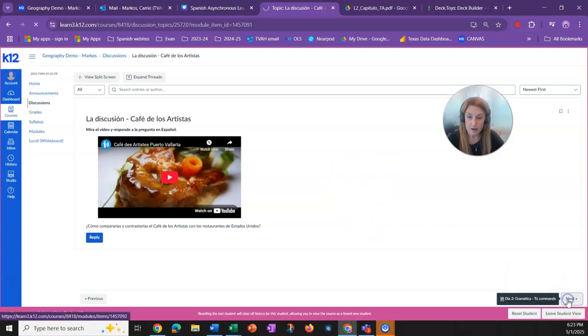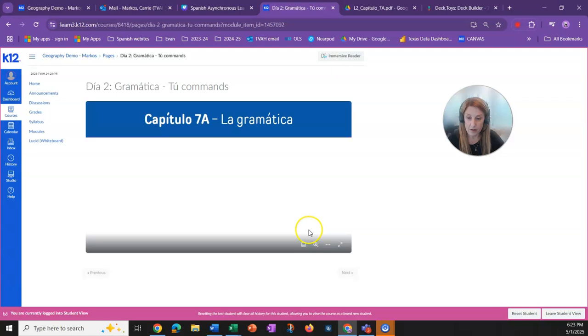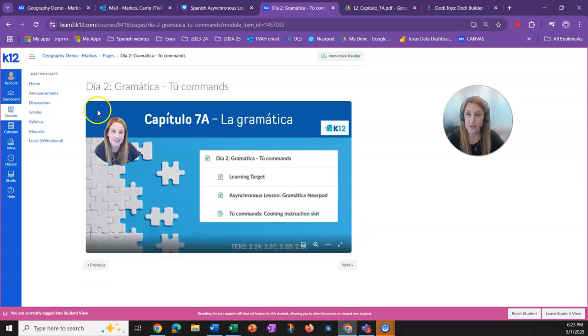Then, okay, so that was day one. Day two, so day one was the reading. Day two, we dive into grammar, grammatica, and here we've got 2 commands. And again, with the lesson, so they know what to expect, the TEKS that align, and a little bit of personalization by having me tell them what to expect.